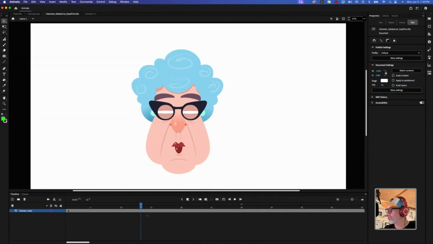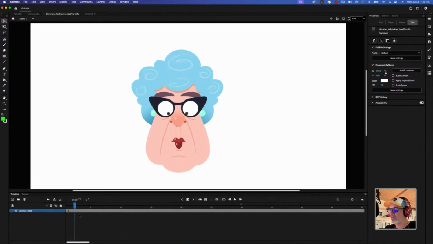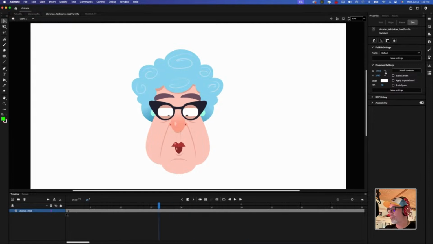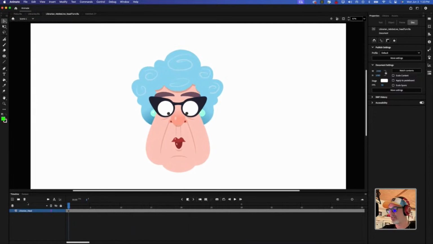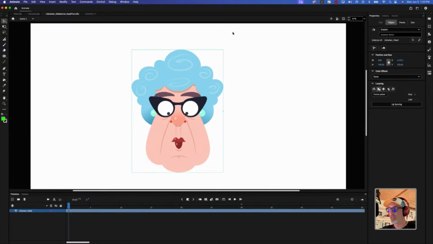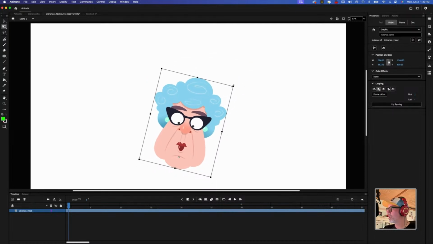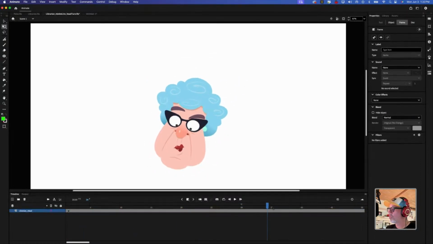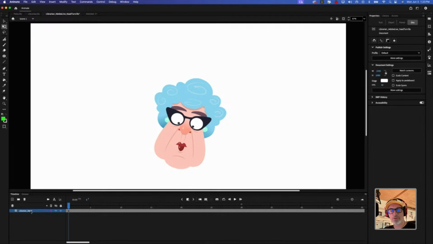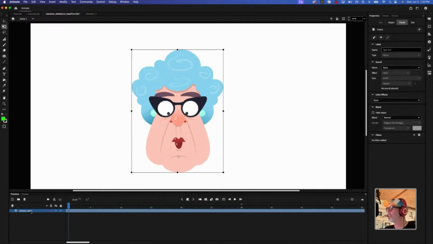If I go here, here's her head. And you're thinking maybe, oh, there's only one layer, there's only one keyframe. How is all that possible? Again, we're on the root timeline, right? Librarian head. It's a symbol. I can take it, I can scale it, I can rotate it, I can do whatever I want. All the animations go with it. All those different properties are being applied to the entire animation.